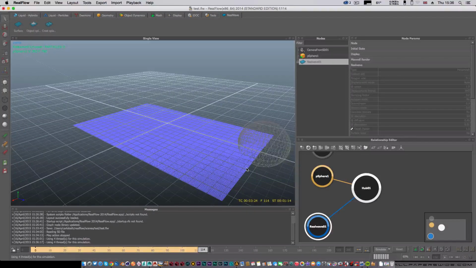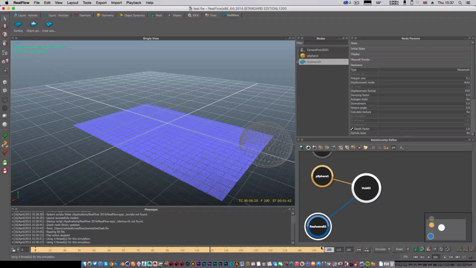And I'm going to wait for this to complete the process. It should be done very, very soon. Nearly done, guys. Okay, so that is complete now. So what we're gonna do, we're gonna leave that be.